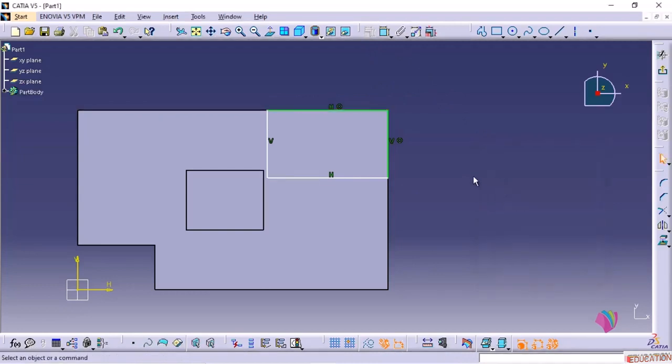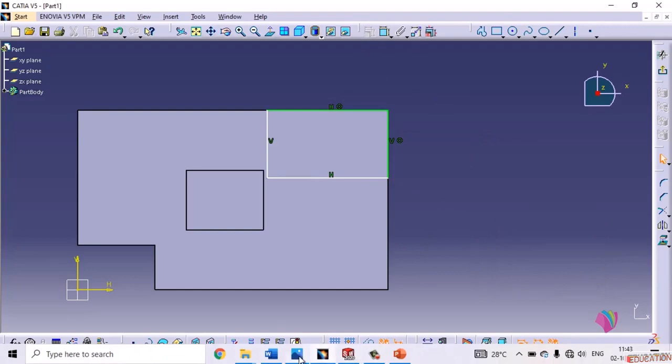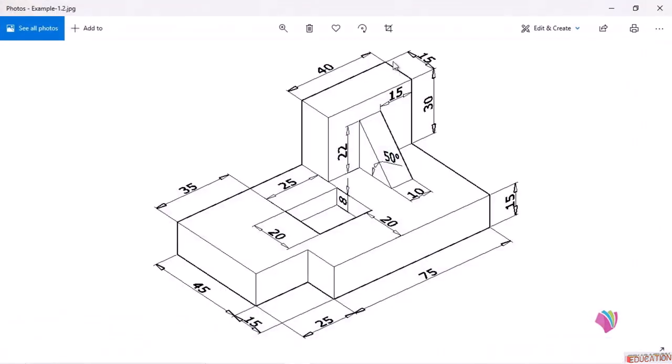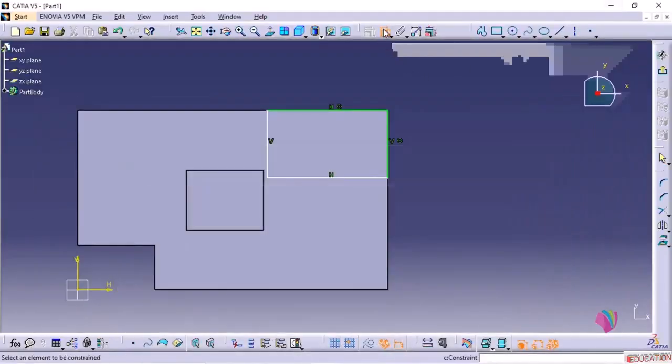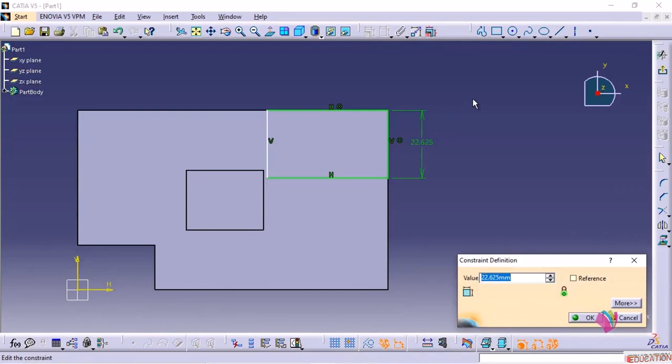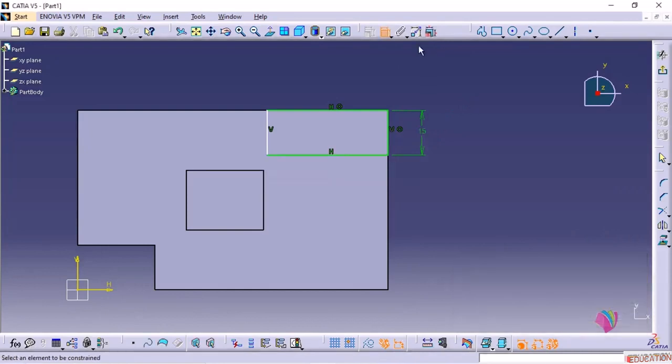Now let us give the dimensions. Here if you see the drawing, this is 15 mm and this is 40 mm. Let us give the dimensions here. This is 15 mm and this length is 40 mm. The sketch is completely constrained.